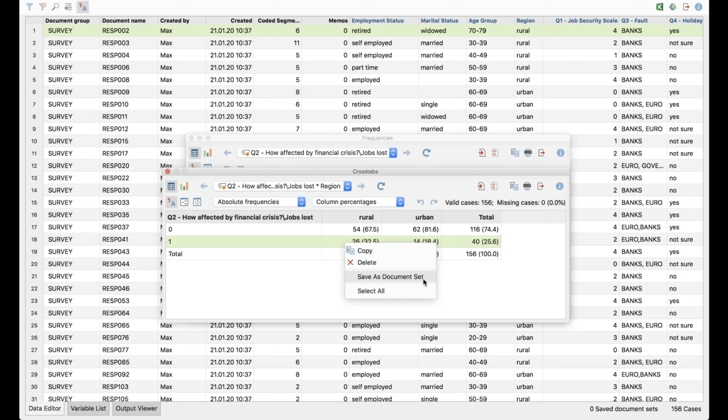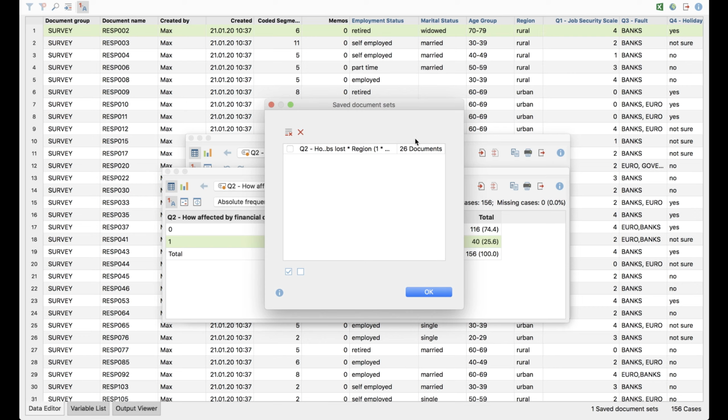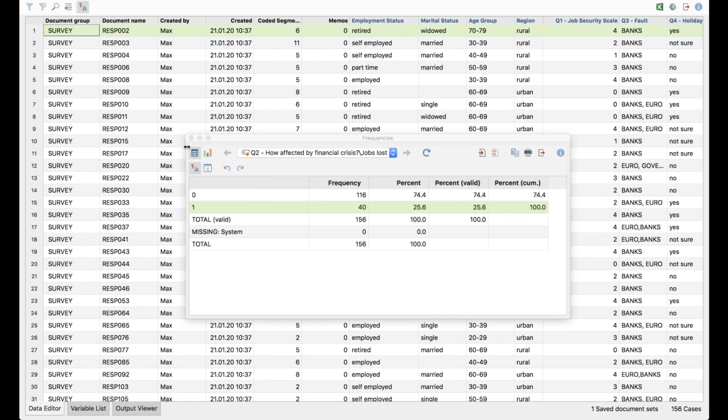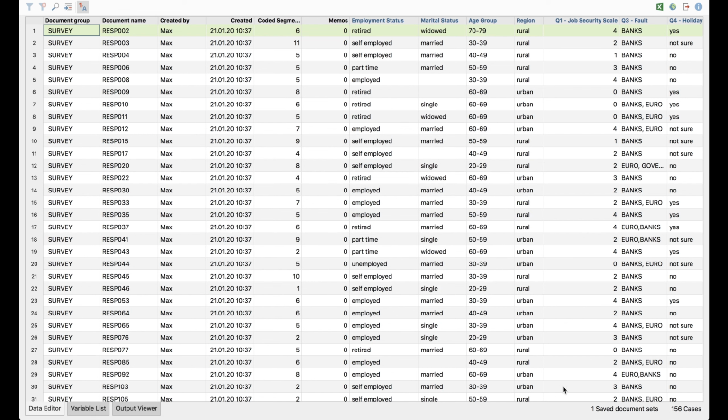So we can save this group of persons as a document set. We can right click on this cell and say save as document set, and you see here at the bottom, at the status bar of MAXQDA Stats, that we have one saved document set right now, and I can also click on it and revisit it. We have 26 documents that apply to this information, the code jobs lost by region, 1 by rural. Okay, so nothing has happened now, but it is already saved here as the document set.